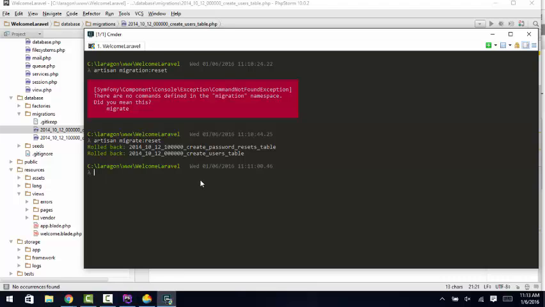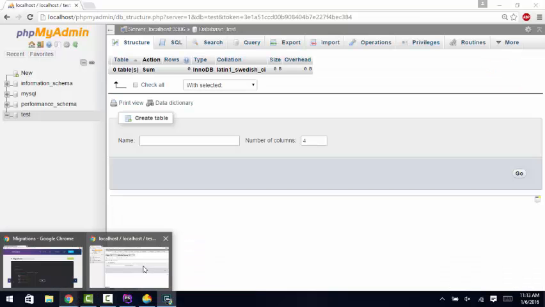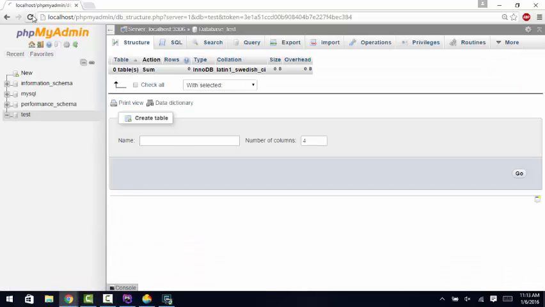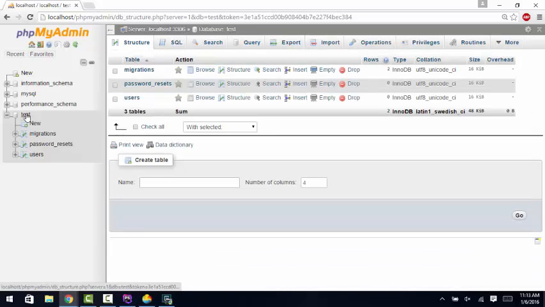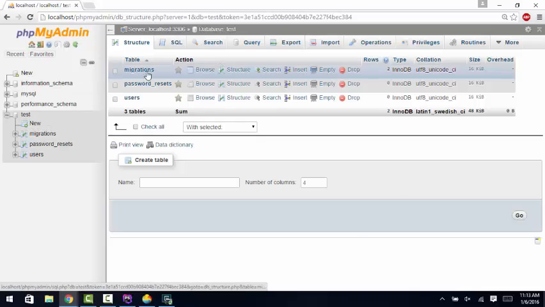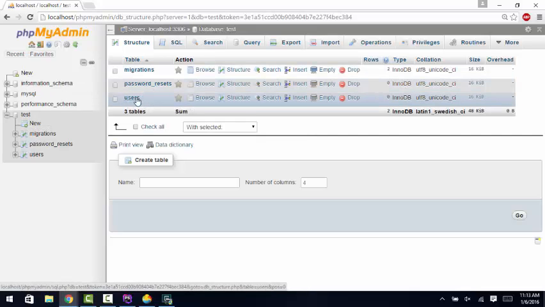Okay, let's try to migrate it. Artisan migrate. See, by default, as I have said, the database name and all the configuration things: username root, password blank. My application is directly finding this test database, and it has created the two tables, users and password resets.